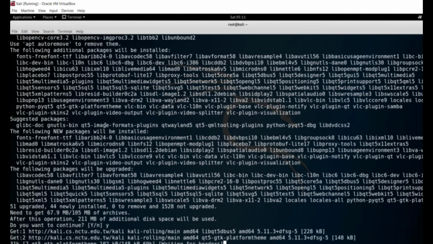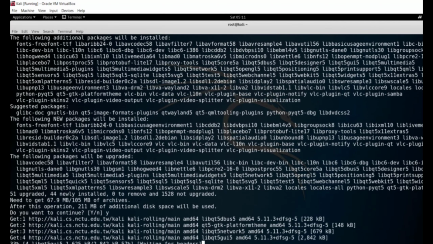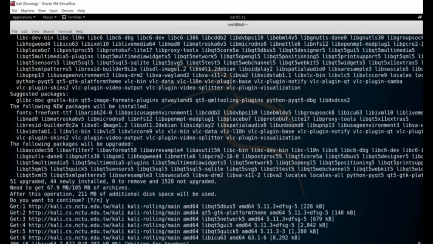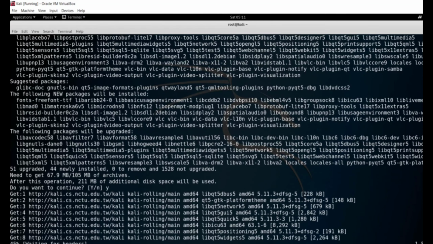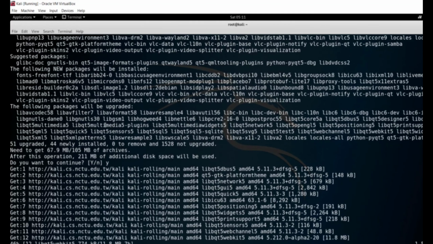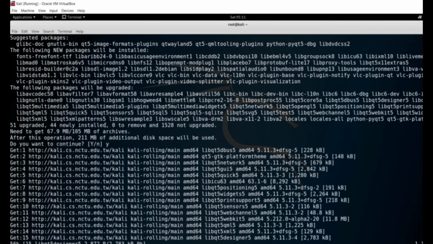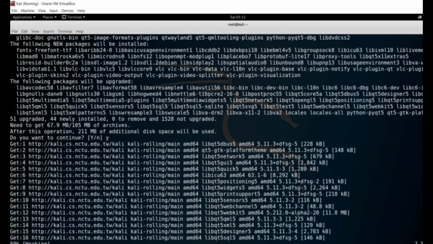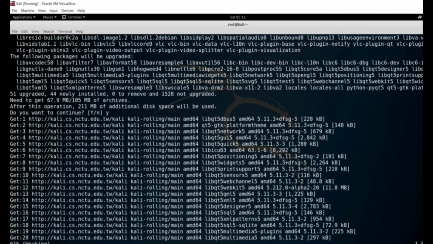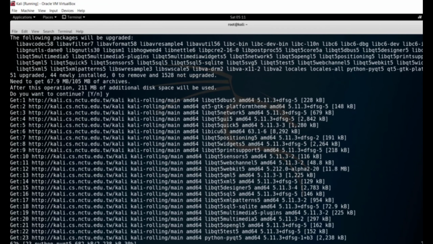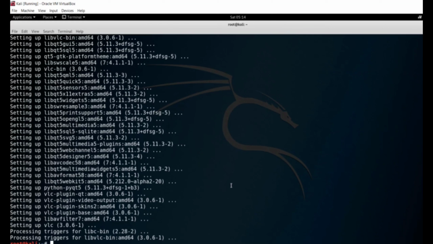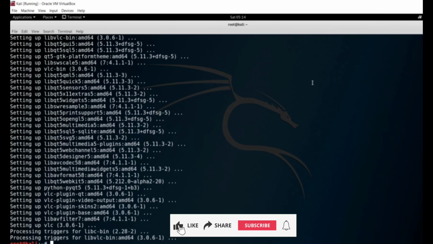It is going to check for the headers, and now it should be downloading all of our packages in order to install that application. Let it take some time to download everything. Now I think it is installing some new packages, so I'll give it time to work. Finally everything has been set up, so we have downloaded it successfully.